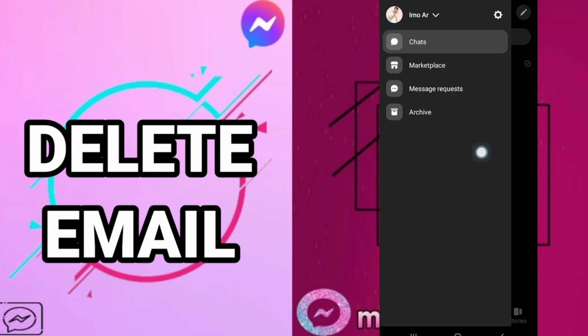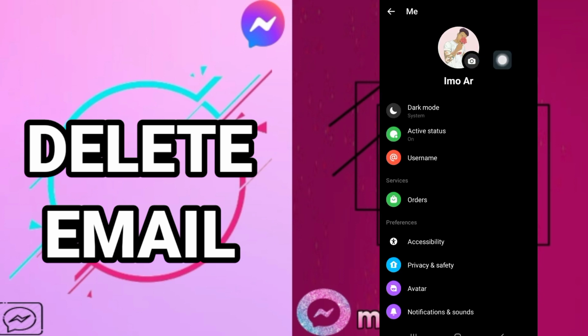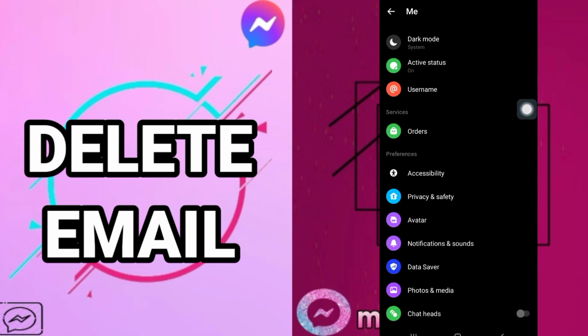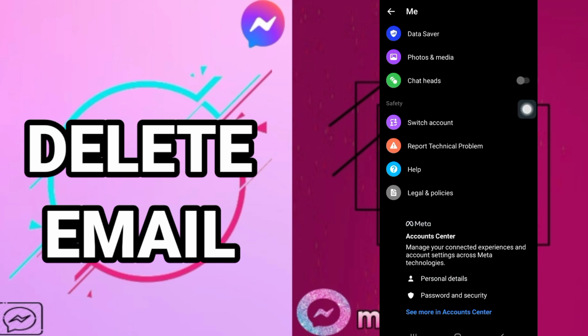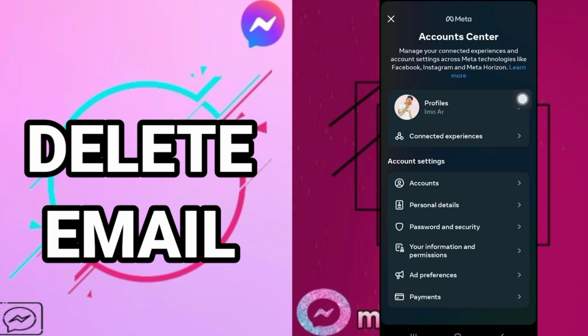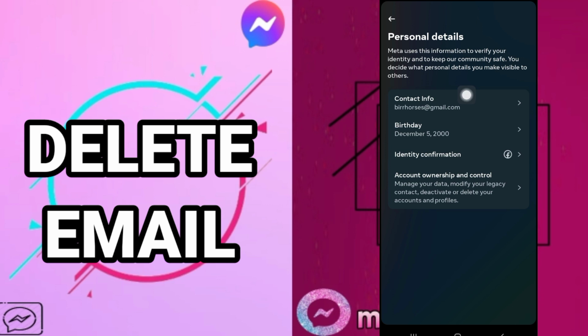Then you just go up, you click here on this mark, settings, then it's going to take you to the next window here. Then you just go down here, then you come here to personal details, and it's going to take you to the next window here. You just click here on personal details, and you come here to contacts info.